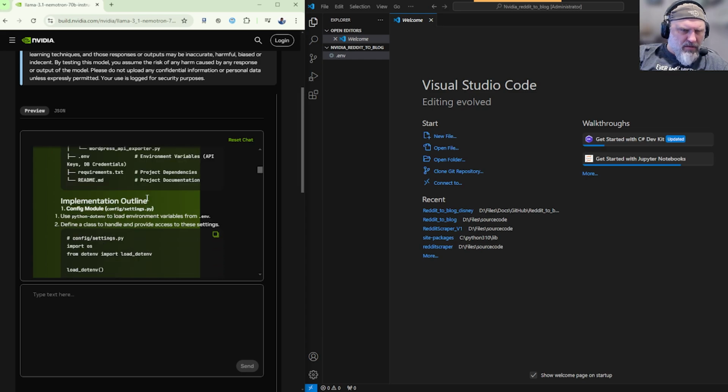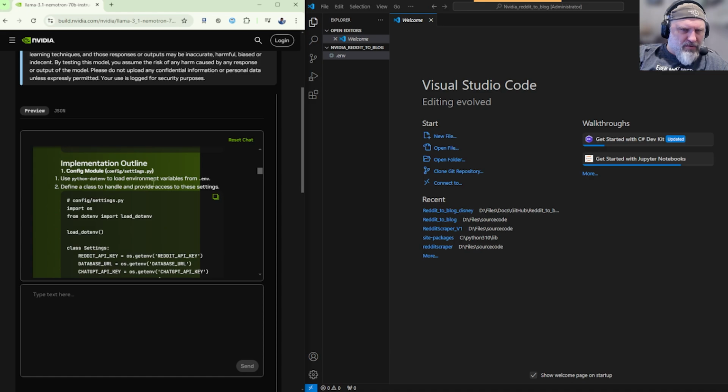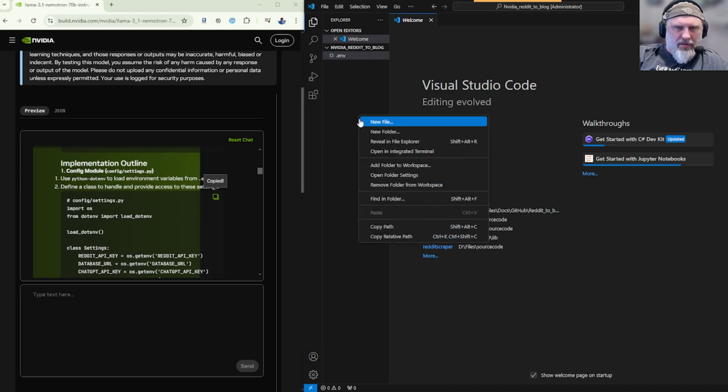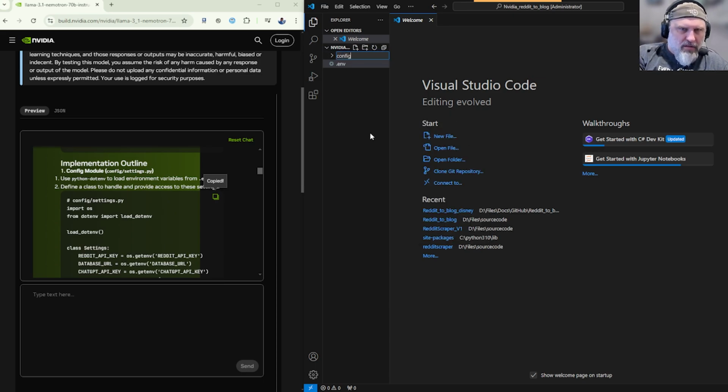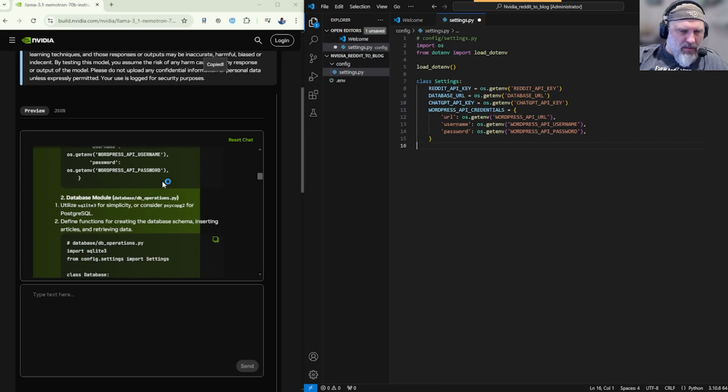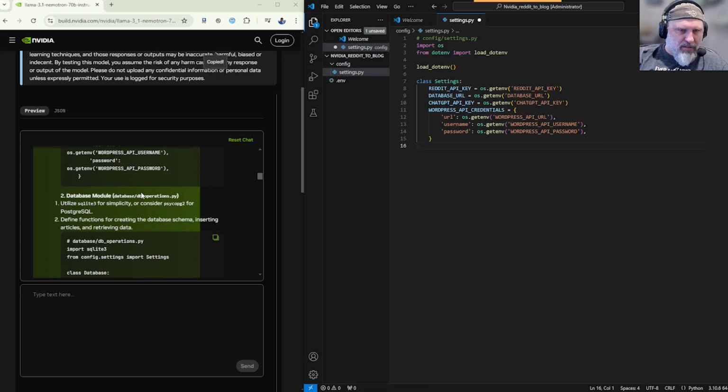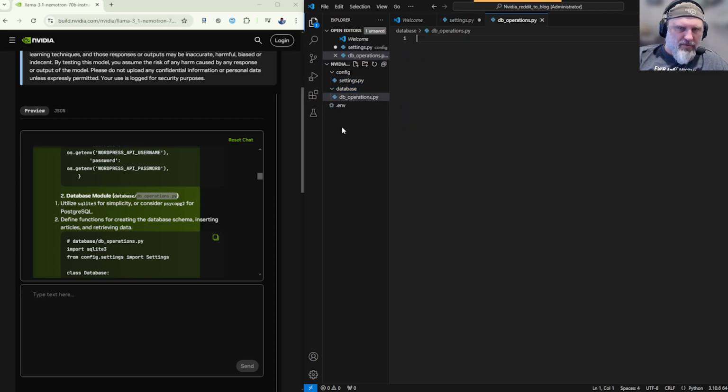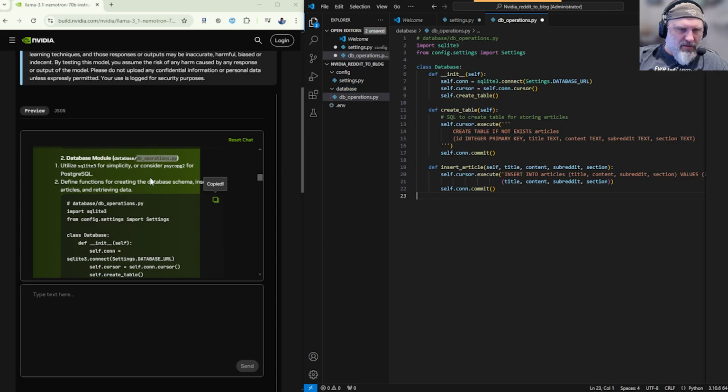So let's go through. Use python-dotenv to load the environment variables from the .env file. Go ahead and create that. So let's copy this. There should be a config folder and a settings.py. New folder, config, new file, settings.py. Paste that in there. Okay. Database module. So there's a database folder and then the db_operations.py. So new folder, database, new file, db_operations. Copy, paste. It defines the functions for creating the schema, inserting articles, or retrieving.